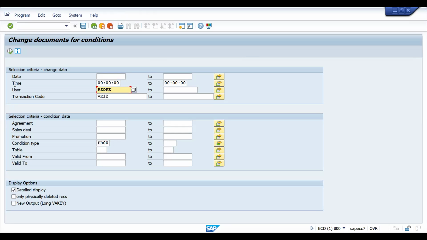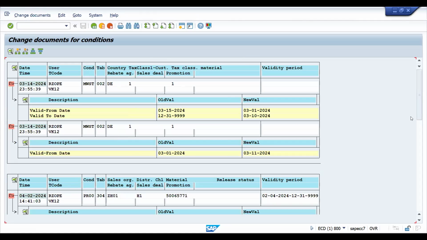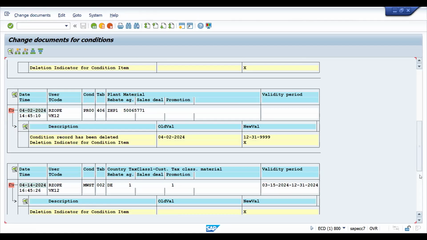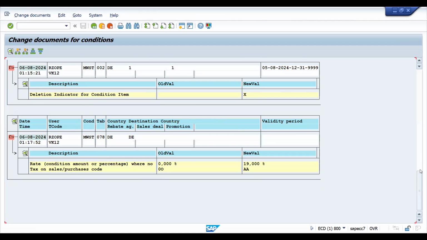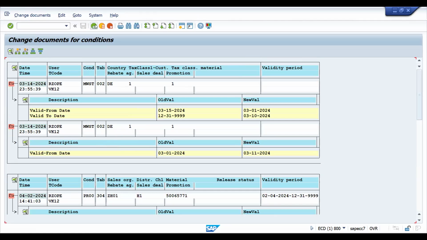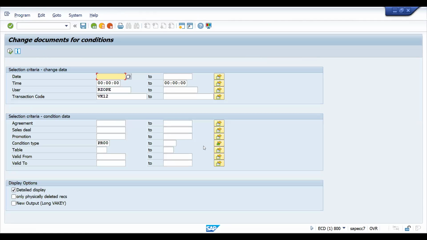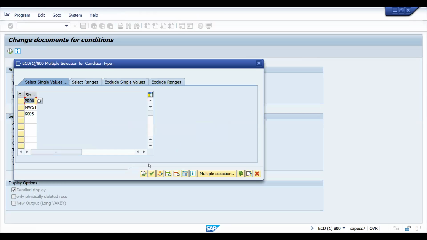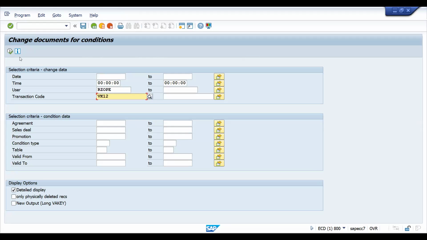user. Okay, so what this user has created, how many condition records. So in VK12, if you look at here, user. So this MWST is changed and PR000 changed. Let's try to check one more thing. Let's not give any condition types. In such a case, you can get all condition types by this user for VK12.